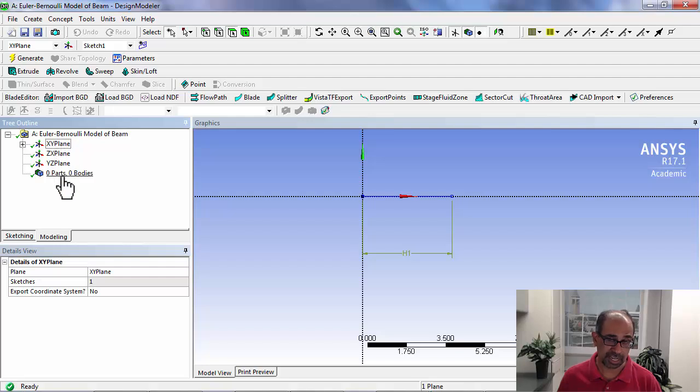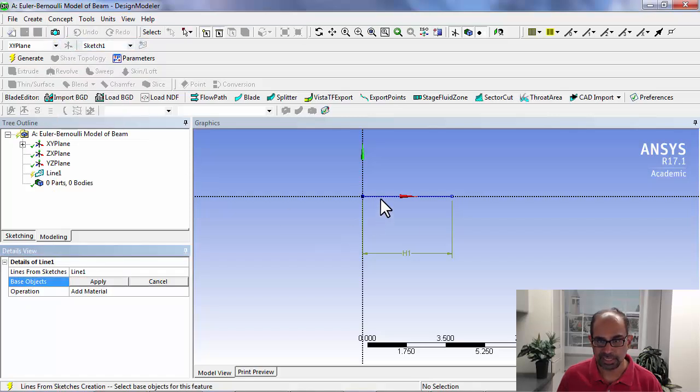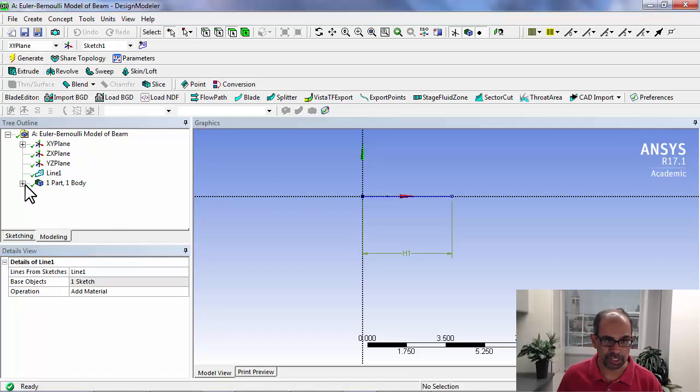Now I need to convert that sketch into a body, and it's only bodies that get transferred into the solver. So let's create a body from that line. To do that, I go to Concept, and I'll say Lines from Sketches. And I will click anywhere on the sketch, and I'll say Apply, and then I'll say Generate. And now you see the sketch has been converted to a body.